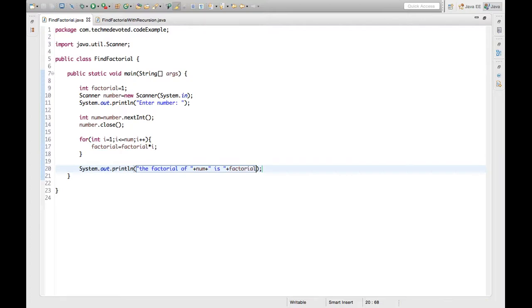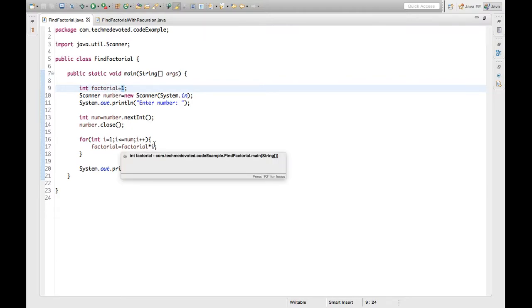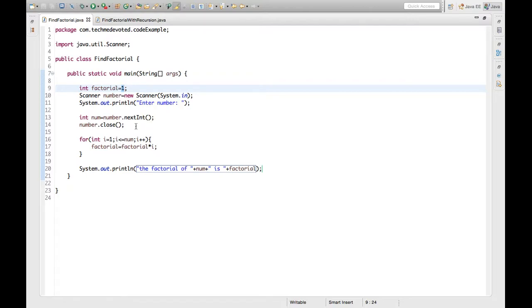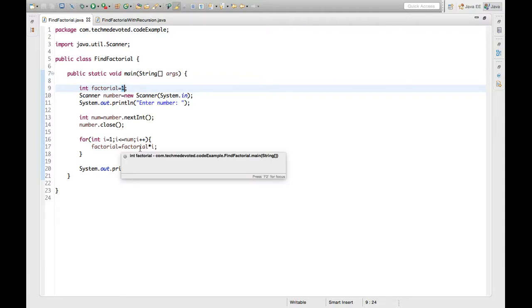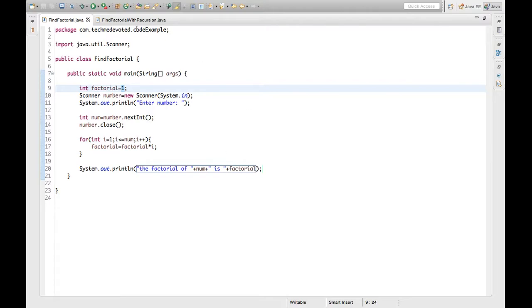So done. What is happening is, suppose i is equal to 1. We have initialized factorial as 1, so factorial is 1 into 1, so 1. Then suppose the number is 5, then again i plus plus, so it will be 2. Then here 1 into 2, and in this way 1 into 2 into 3 into 4. So let's run this.